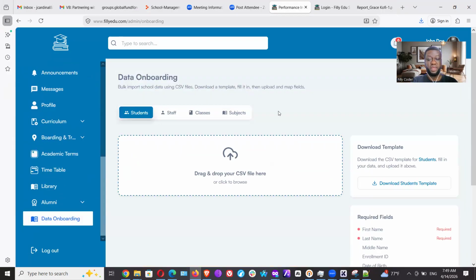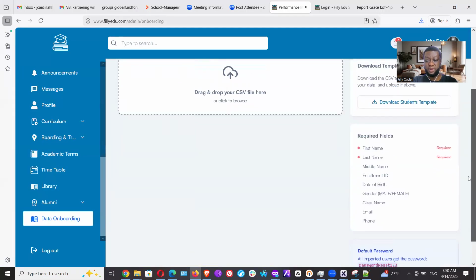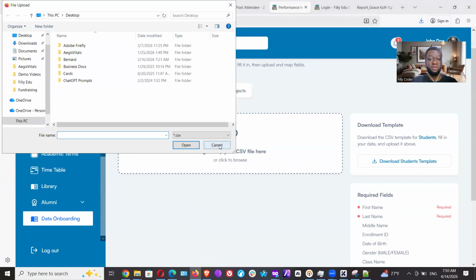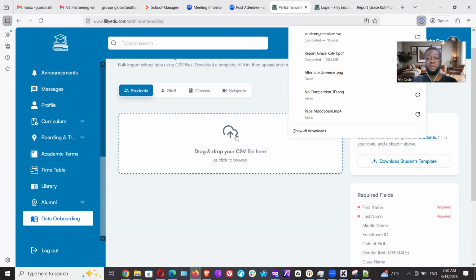So if your school already has some data, we have some templates that you can download. And then once you put your data into that template, you can easily click here to upload files to transfer your data from your existing system into Filly Edu. So you can populate your list of students. There's a student template that if you download in CSV format, then you can put your list of students in there and then just click here to upload that spreadsheet.